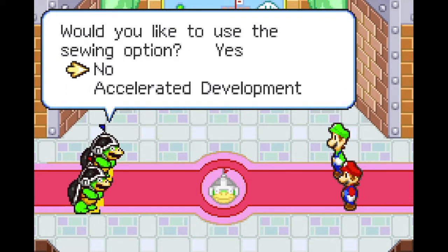Accelerated development! Yeah, accelerated development. Is that the one we should pick? Yeah, that's definitely the one we should pick. Alright, I remember being terrible at this mini game.